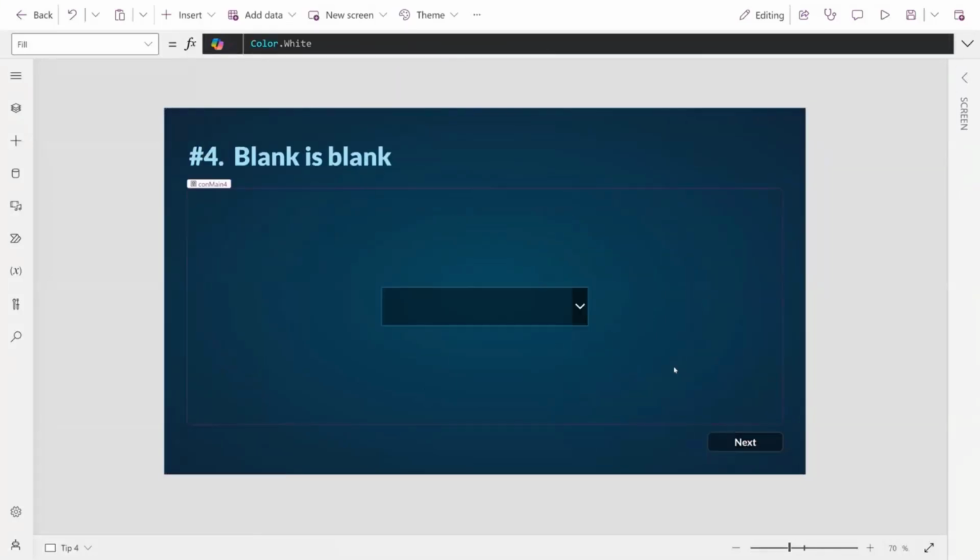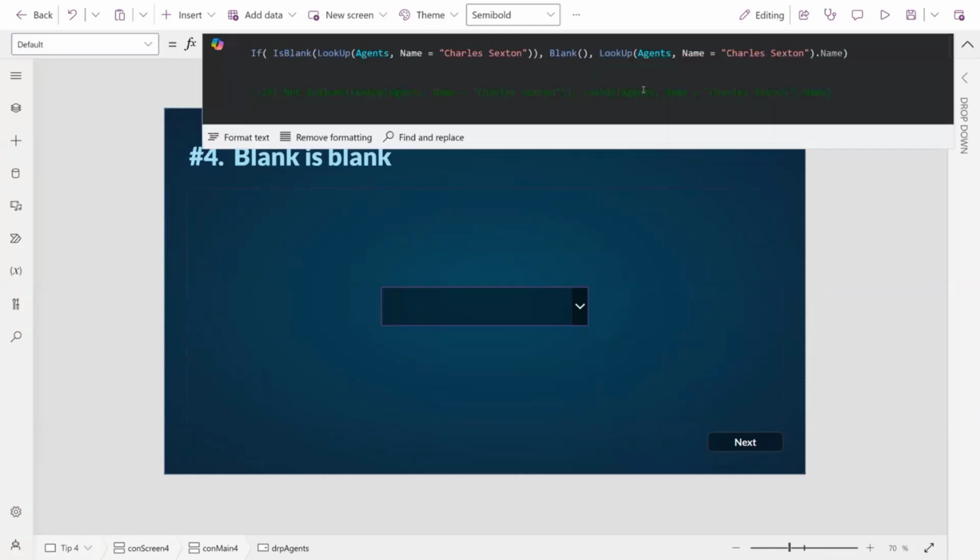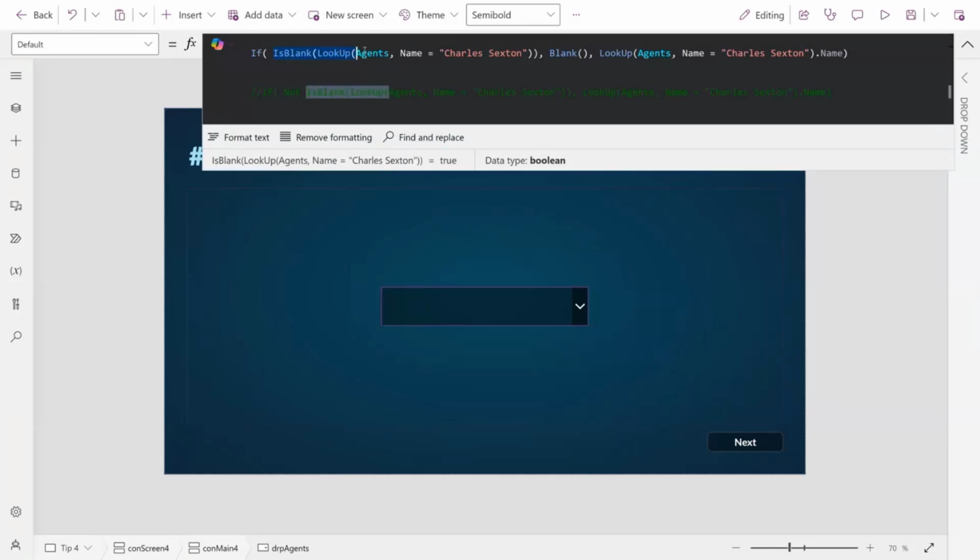Tip number 4 is all to do with blanks. Let's say we have a drop down here and we've got just one option in it, James Bond, and we want to set the default for that. And we want to say that if we can find an agent called Charles Sexton, then let's return him. Otherwise, let's return a blank. And the way it works in the Power Fx code is we're typically looking at if it's blank first. So if we don't have this particular person as an agent, then we return a blank. Otherwise, we return the agent.